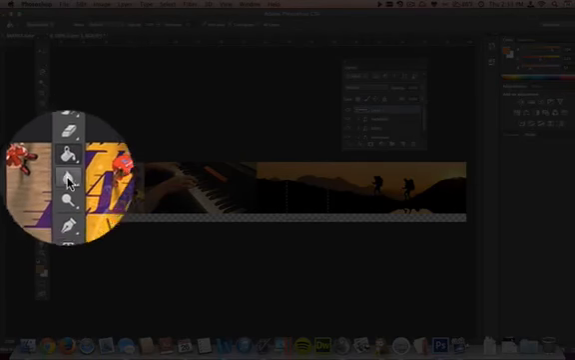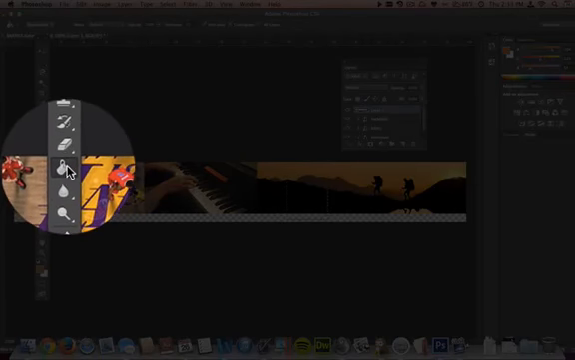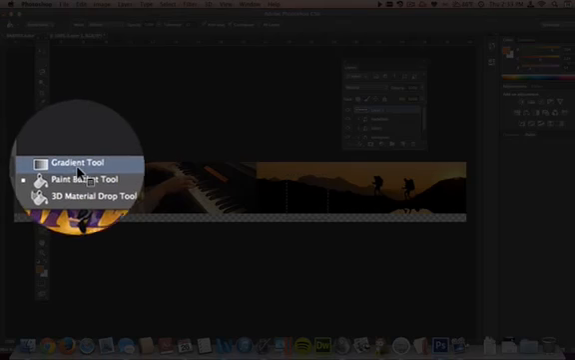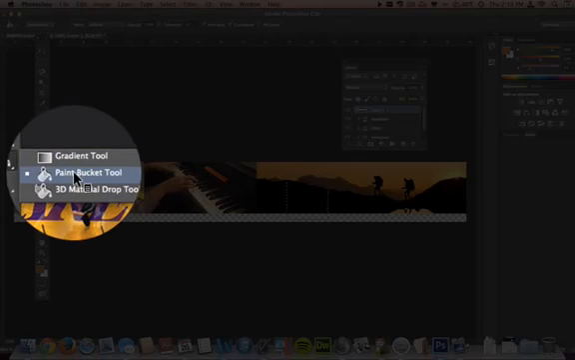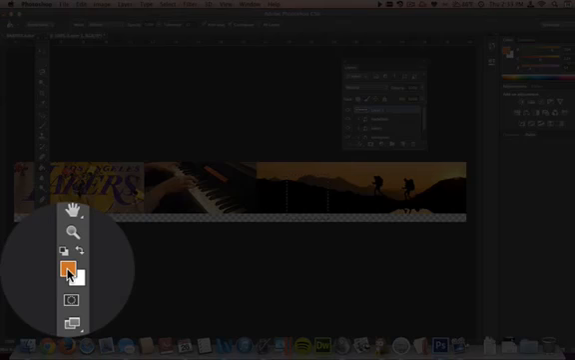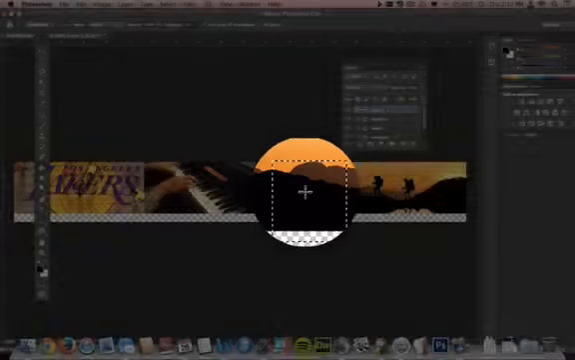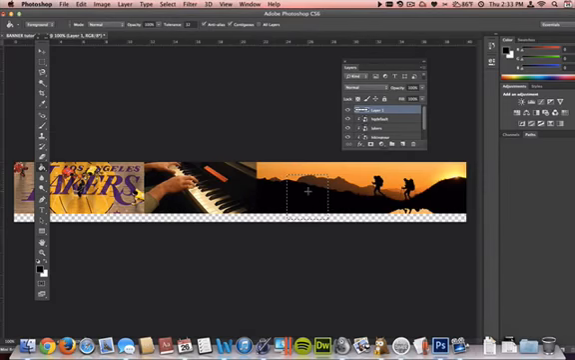paint bucket. If you don't see your paint bucket, it's right around here. Right click it, and if it's hiding underneath the gradient tool, go ahead and click it. Pick any color you want. If it's black, that's fine. And go ahead and click on the square and your paint bucket will fill it. Okay, we can press Command D to deselect.